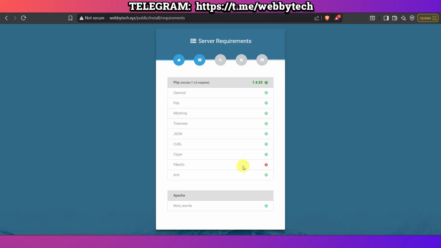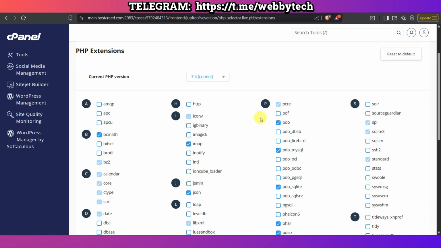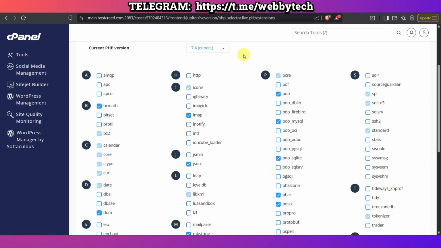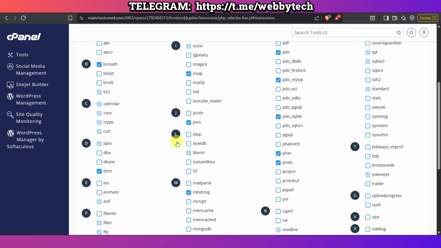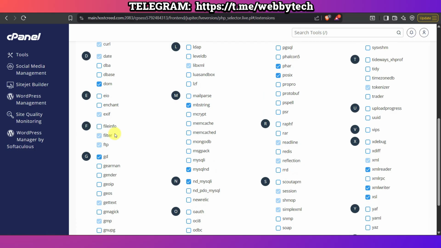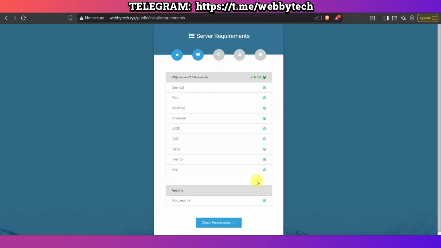We can simply take care of that by going back to the cPanel and, from the PHP selector or PHP version window right here, I'm going to click on extensions and look for the extension called fileinfo. You can see it's arranged alphabetically, so fileinfo should be under F, right? You can see fileinfo here and it's currently disabled. So I'm just going to click on that and of course it's going to be enabled. You can see success, module fileinfo saved. Head back to the website and make a quick reload. And here you can see all the requirements right now are met.